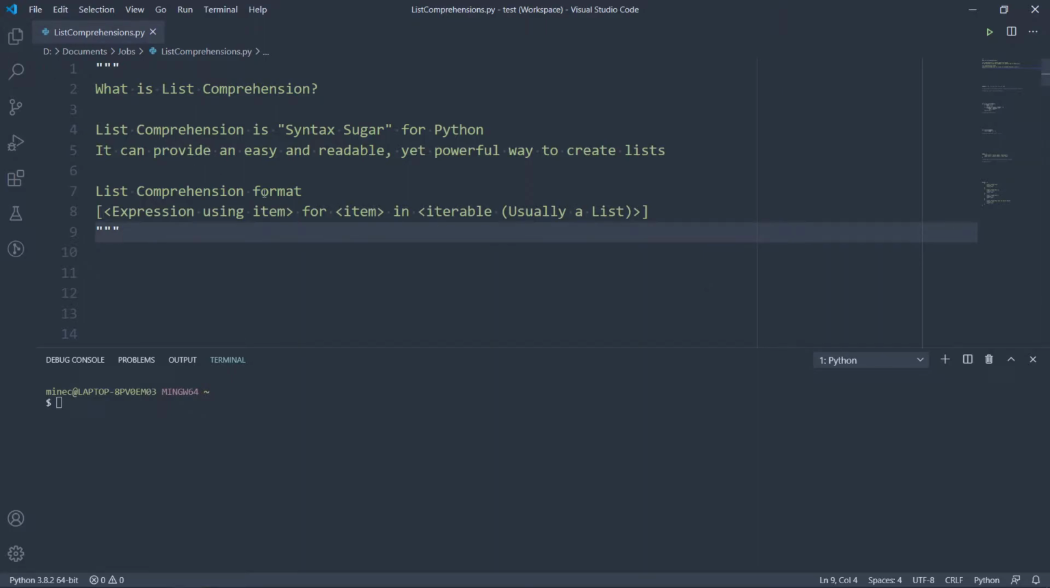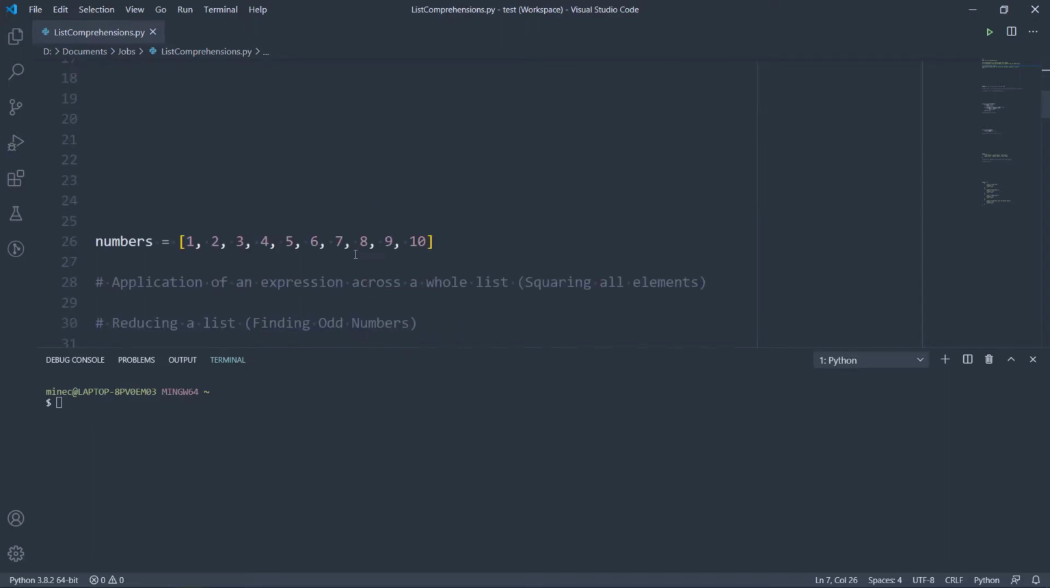So the format for list comprehension would be: you start with what you want to do with the item, and then you do that for every item in some iterable, which is usually a list, and you wrap that around with brackets. So that's pretty technical. So what does that actually mean? Let's dive into an example to see how we can do that.